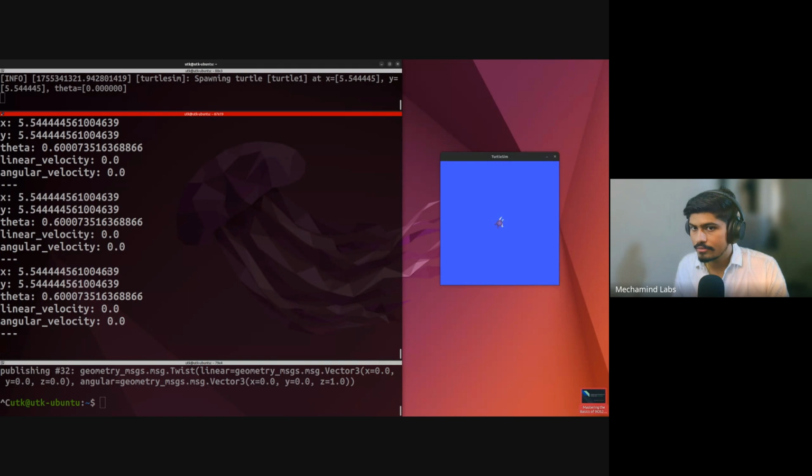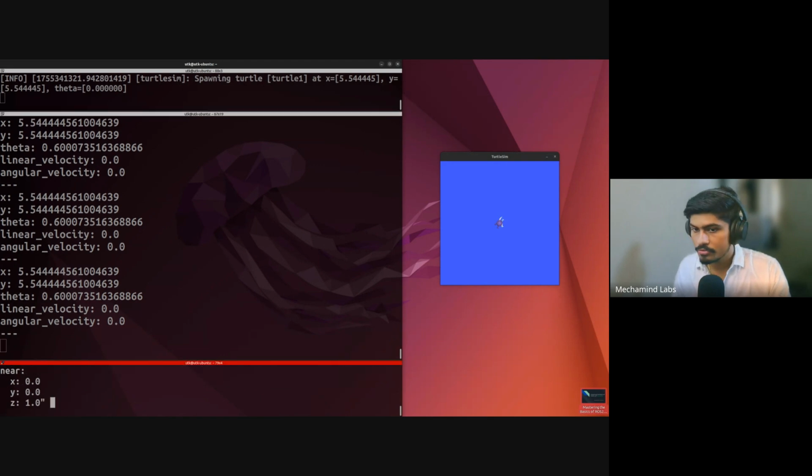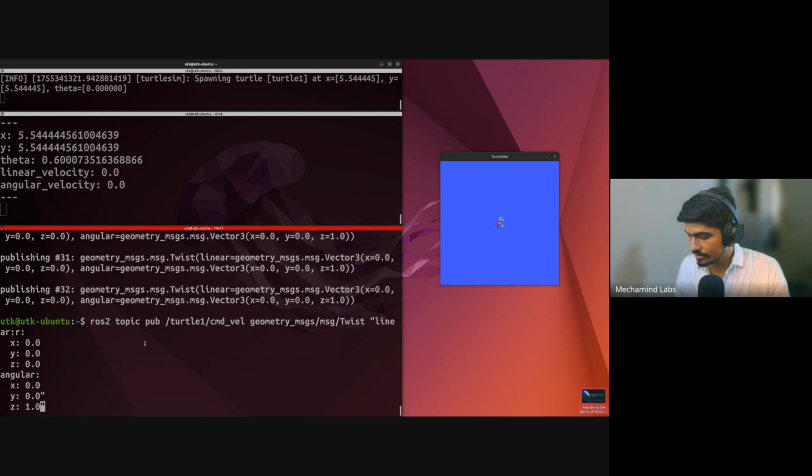For example, now I stopped the turtle. So this is the last thing where it stopped. Linear is 0, angular is 0, theta is this. Now let me move my turtle forward as well. To move my turtle forward, I will give a velocity of 1 meter per second.